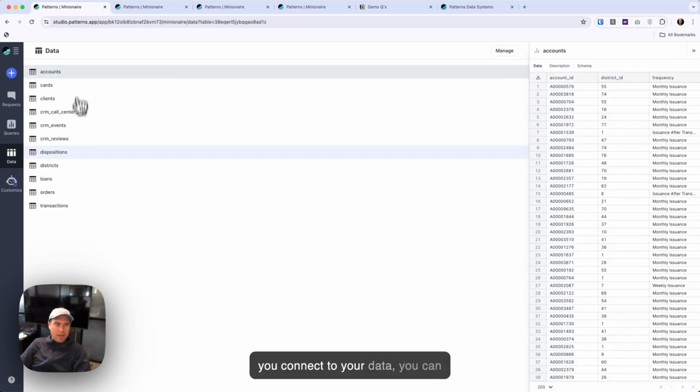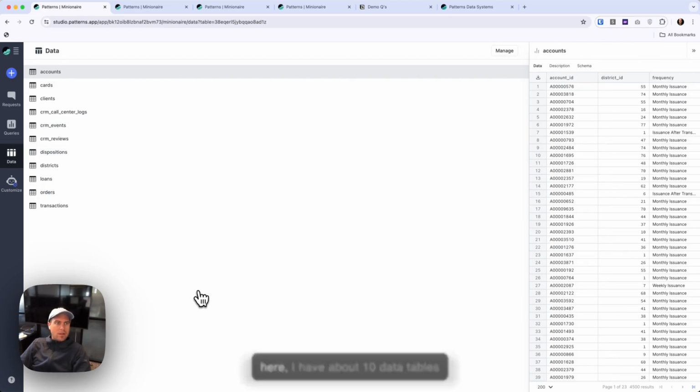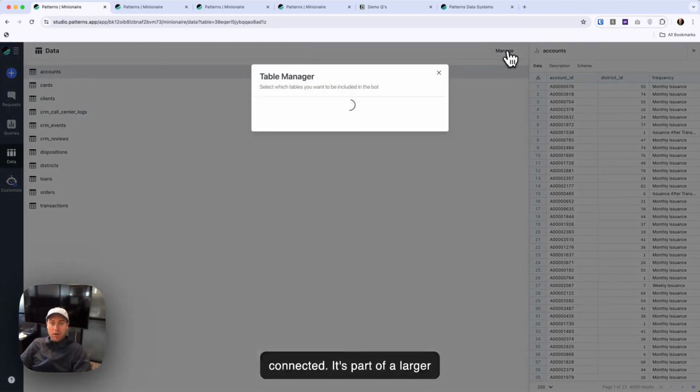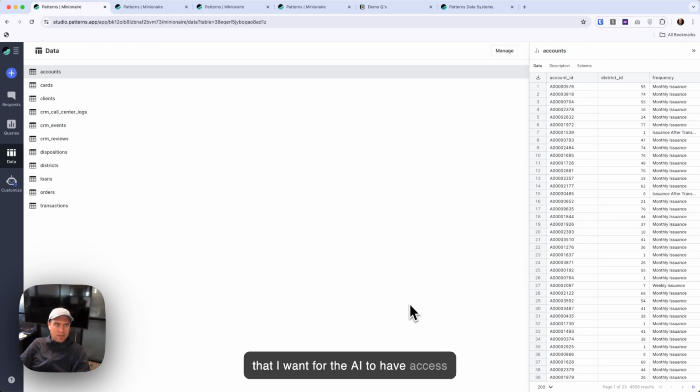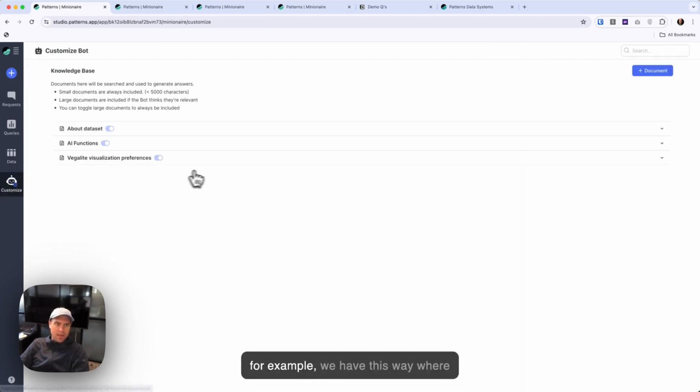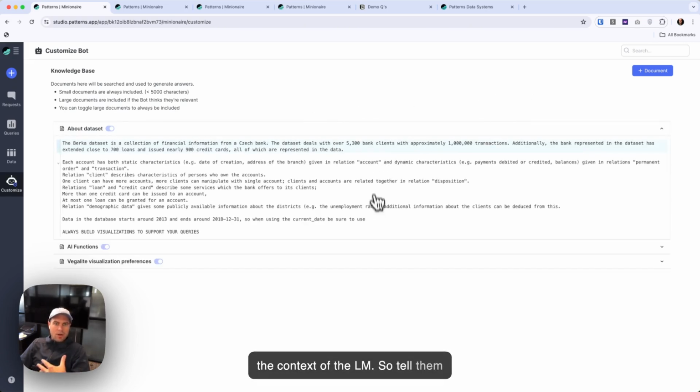Once you connect your data, you can really just start asking questions. So here I have about 10 data tables connected. It's part of a larger database, but I've only selected the 10 that I want the AI to have access to. And I've added some additional context to the AI to start things off. So for example, we have this way where you can put arbitrary documents into the context of the LLM to tell it about the data set.